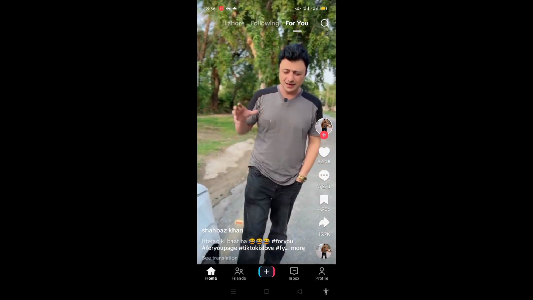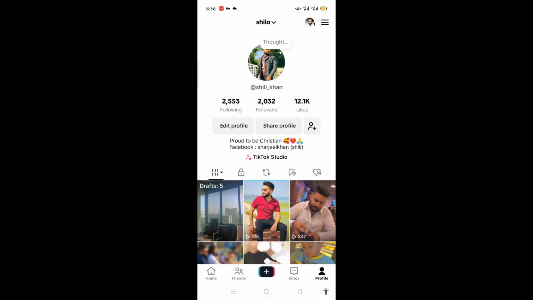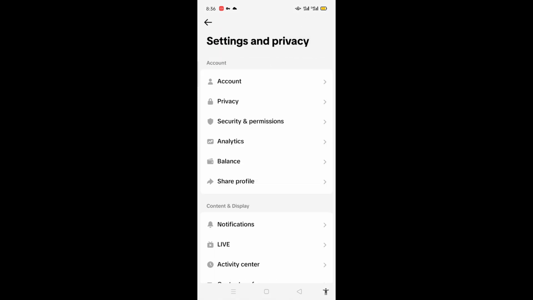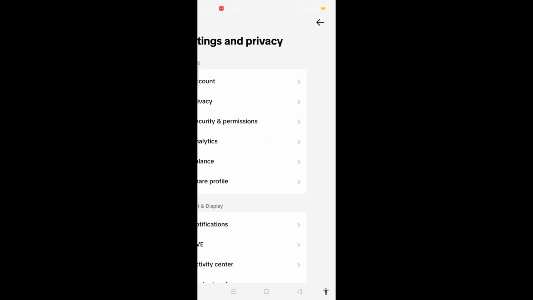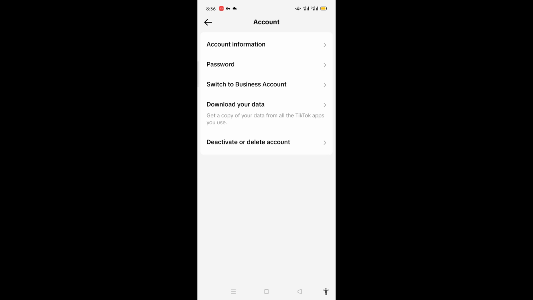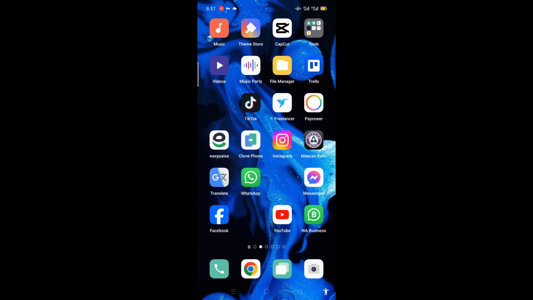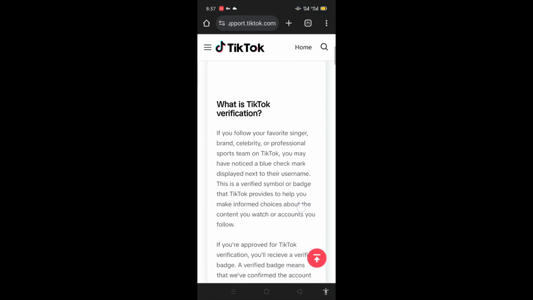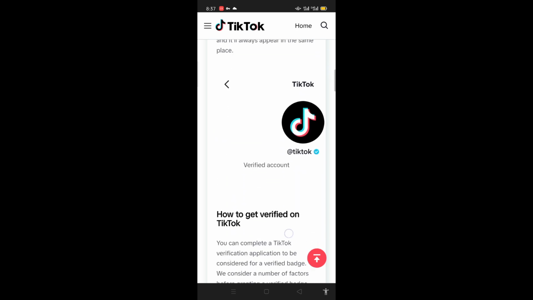So now what to do, you will have to just go to the profile icon, and from here you will see you will have to go into your account, and you must switch to a business account, and you will open a browser and you will just search for verified tick.